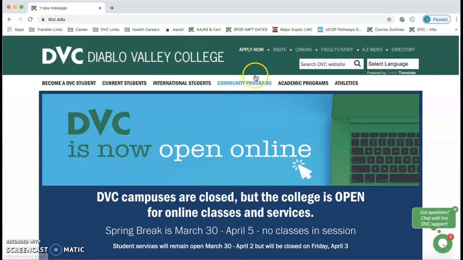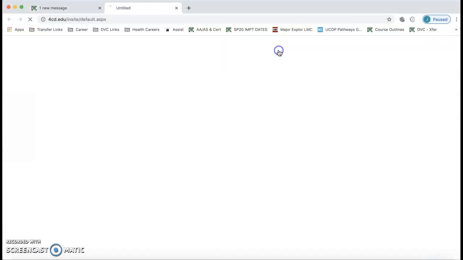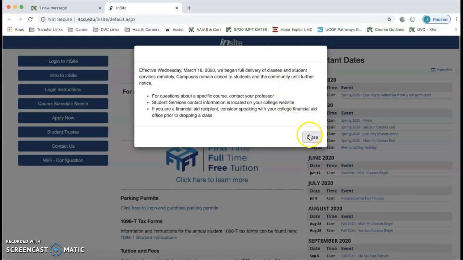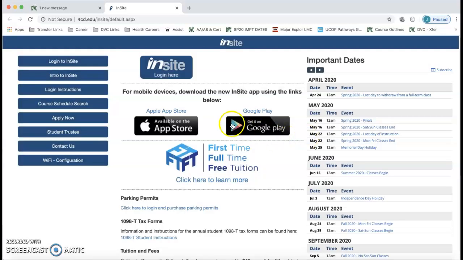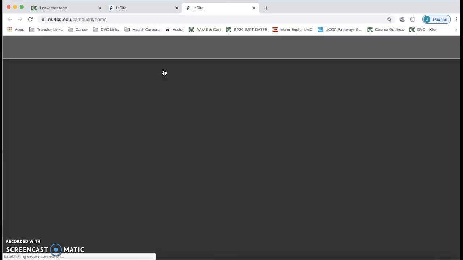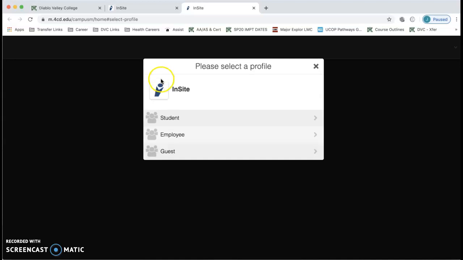So from the DVC homepage, you can click on Insight. It's right here. So we're going to click on Insight. I'm going to close this pop-up, and then you're going to click on Insight Login here. So you're going to click on that. And then you're going to see three options. I want you to click on Student.